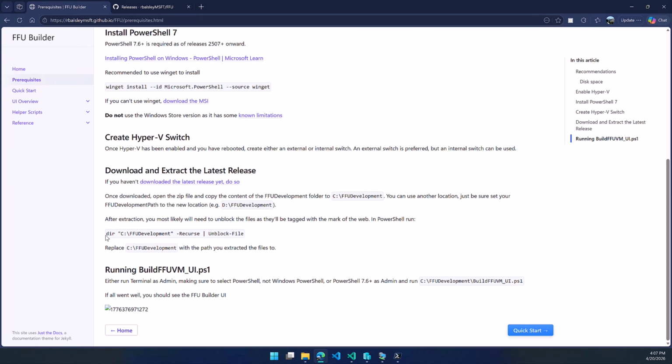And then we want to make sure to unblock any of the files. Because the files aren't signed, we don't have any code signing on any of the files. We can make some improvements to that, but for right now, the files aren't signed. So because of that, they'll be blocked when you download the zip. So we'll need to make sure to unblock those files.